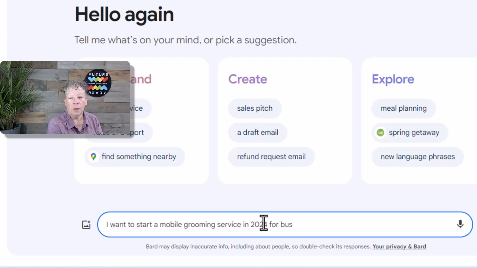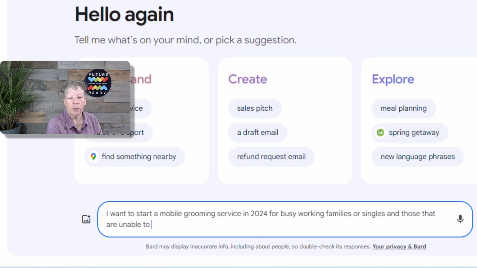for busy working families or singles and those that are unable to transport their pet to the groomer. So it's important that we put in good information to get out good information. So I've stated what I want to do. I want a mobile grooming service and for whom. So busy working families or singles or those that are unable to transport their pet to the groomer.